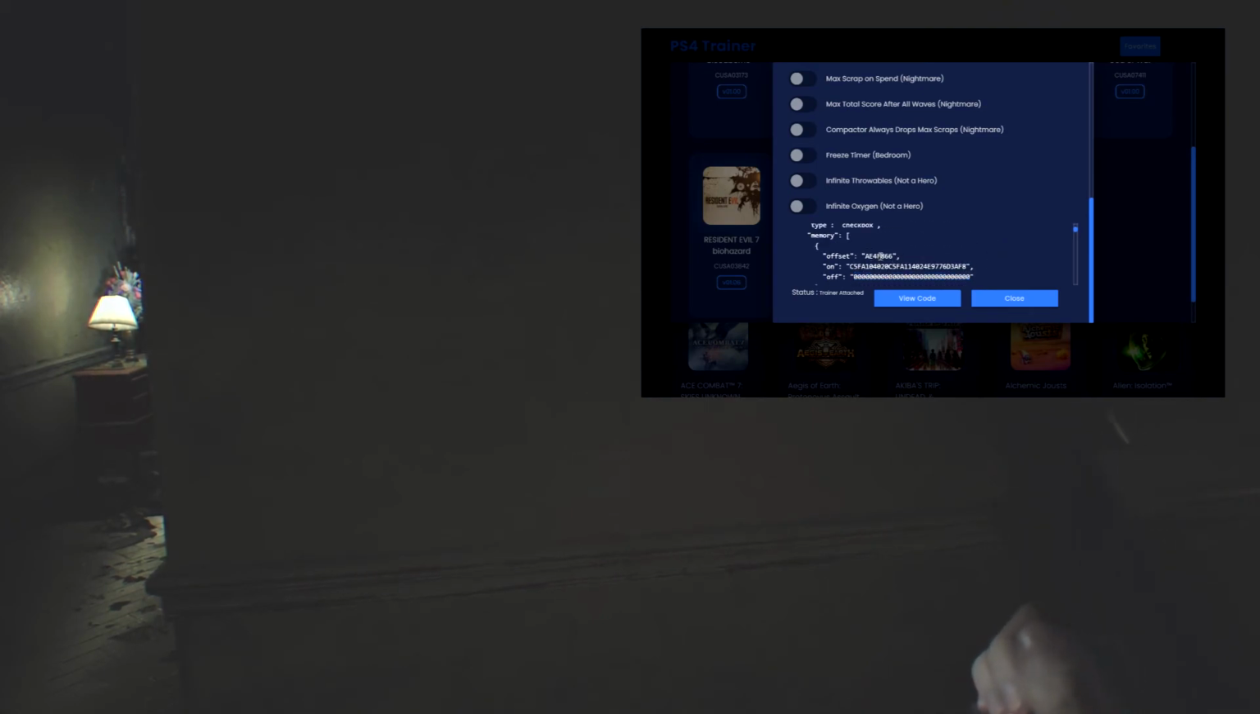If you want a breakdown on how all of this works, let me know in the comments section, and I can show you guys exactly what's going on in memory at each of these offsets, each of these addresses.